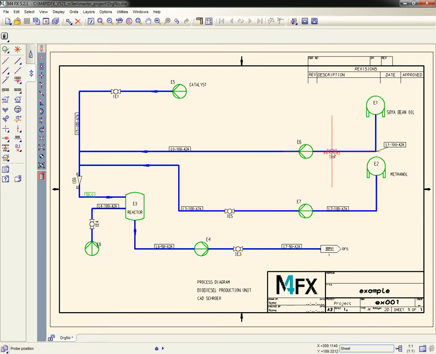Typically, this is often used with fittings and valves. We shall move this along the process line. In theory, you can move it to anywhere on a valid process line.